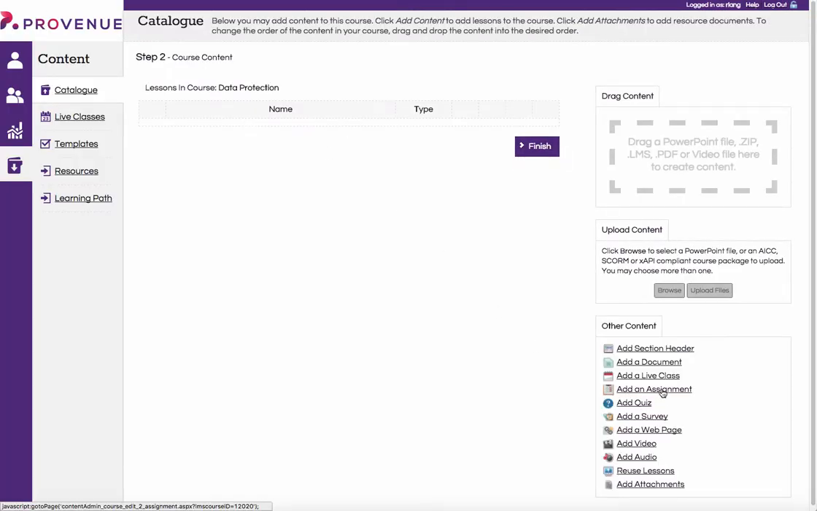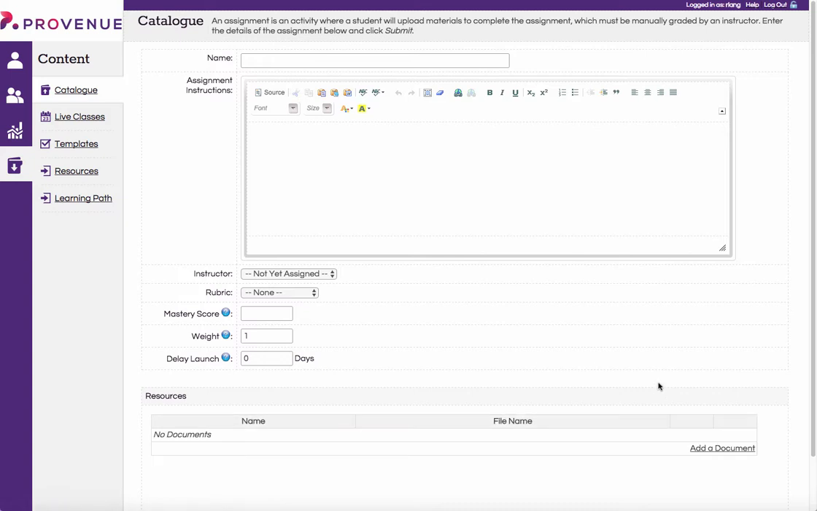The next option is to add an assignment, and this is a great tool if you're looking to add an assessment to your course that requires proper grading rather than just a quiz with multiple choice questions that are self-marking. It allows you to obviously give your assignment a name, put in the assignment instructions, and this works in exactly the same way as any WYSIWYG editor.